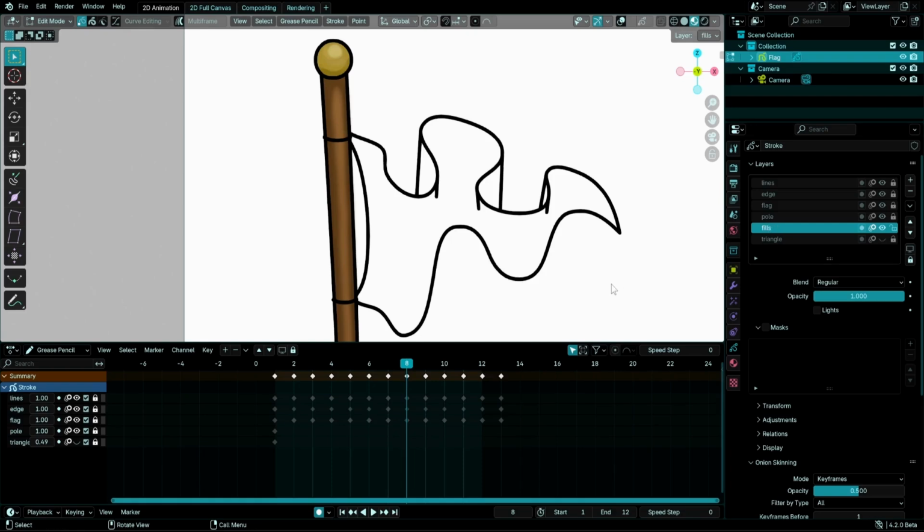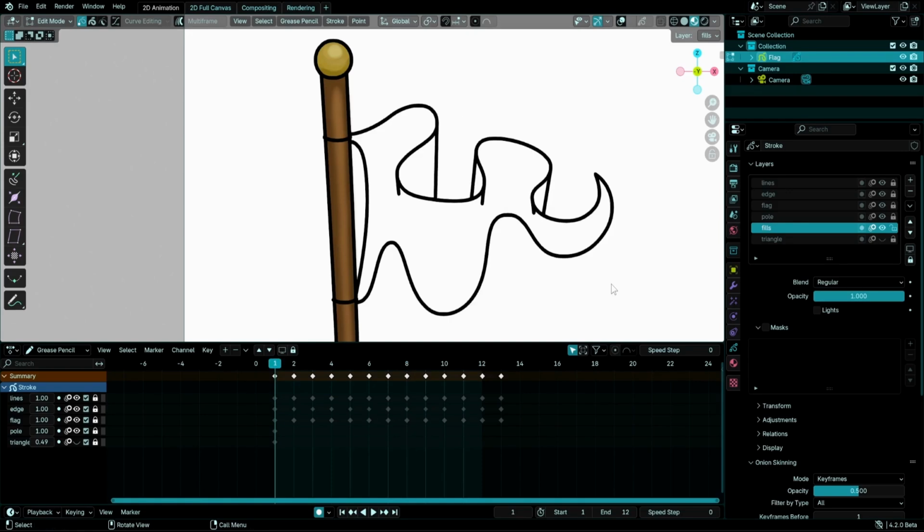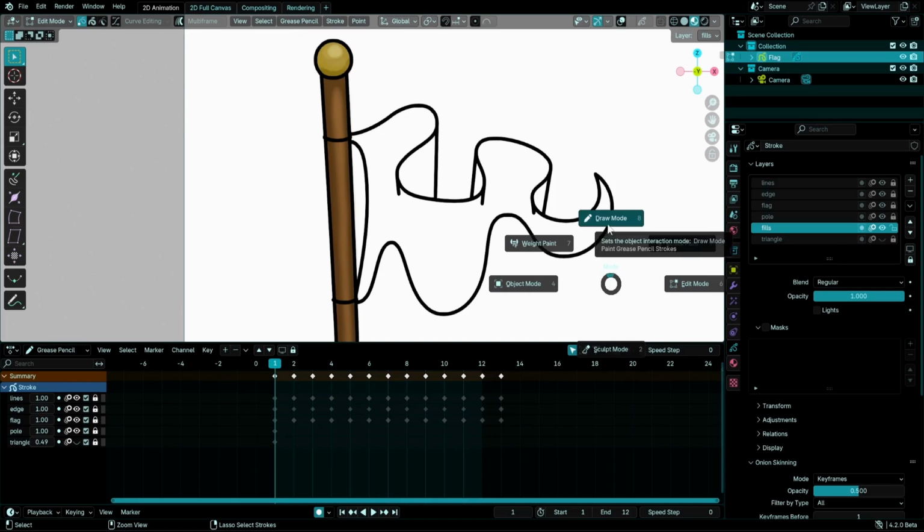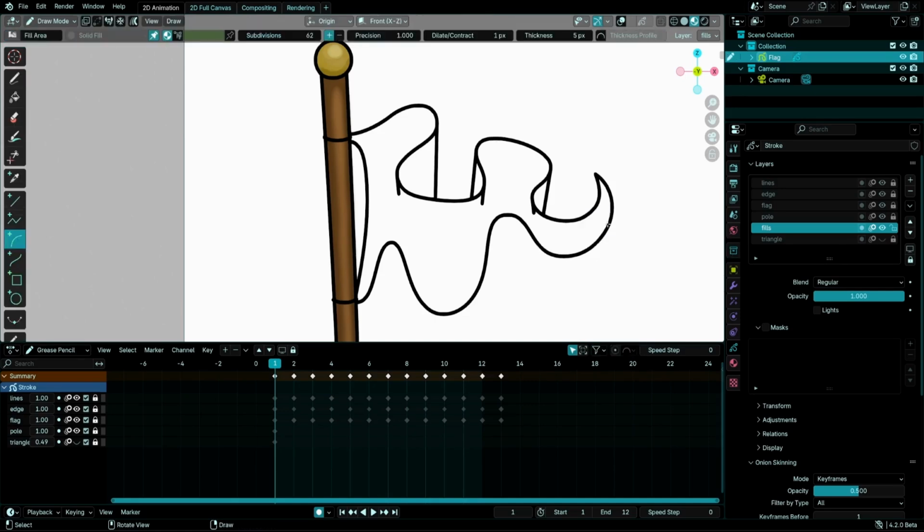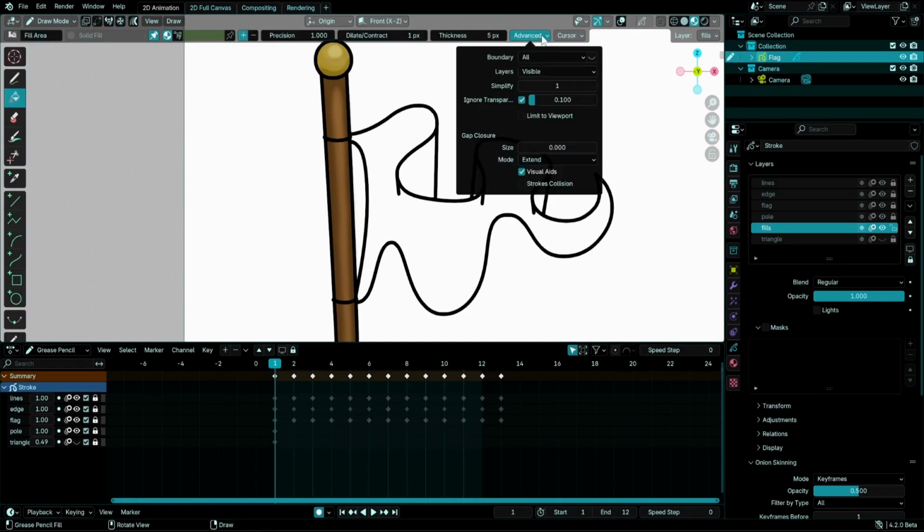Enter. And let's go here and go to frame 1, Shift Left Arrow. And now we can go to draw mode, Ctrl Tab, hover over draw mode and release, Ctrl Tab. And we will select our fill tool. And then I want to go under advanced and disable visual aids. So visual aids are useful when you have gaps in your filling area. But since we don't have gaps, we will disable this so that we can fill with just one click.